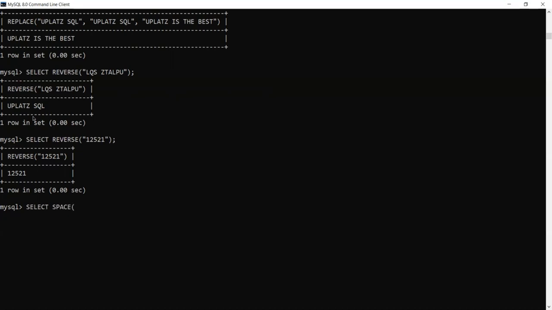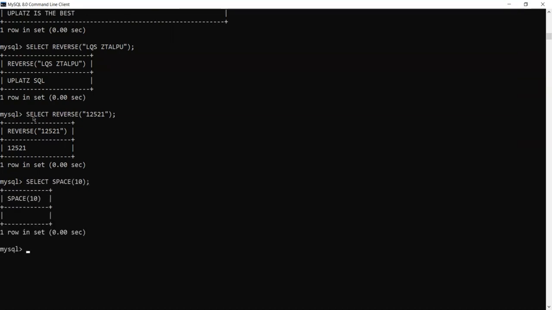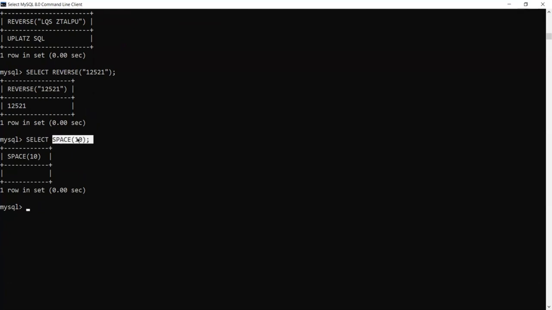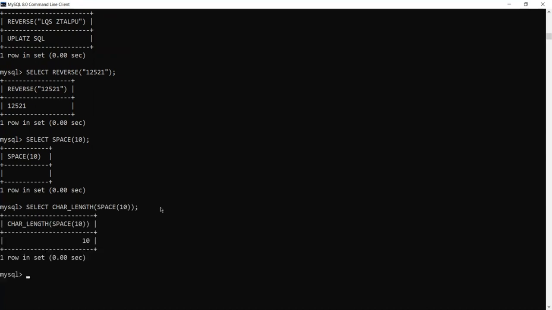Select space. If I say 10, you will not see anything in the output because we are just adding some spaces to it. We have added 10 spaces to it. Now, if I take the char length of it, you will understand what I'm talking about. Select char length of space 10, and you will understand that there are 10 spaces added to my output. But in the output you did not see anything, because it is merely a space and nothing else.